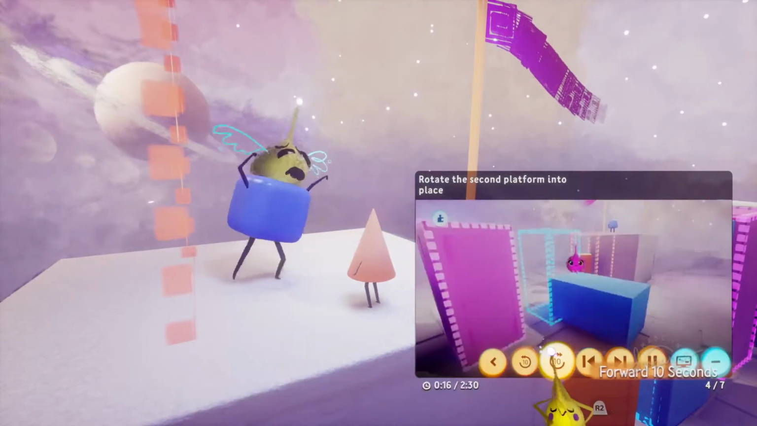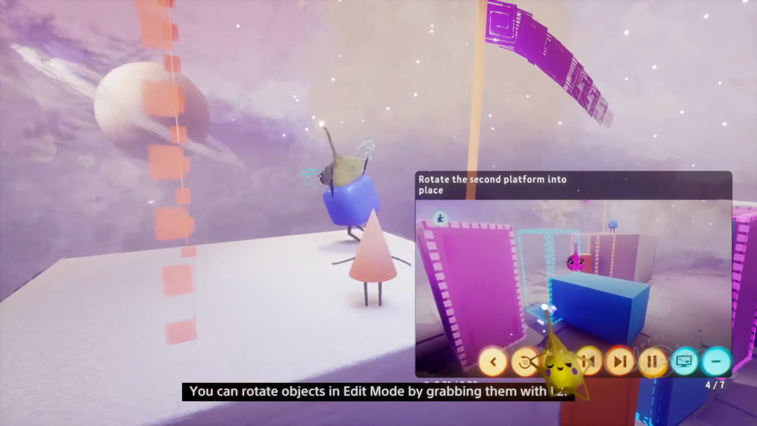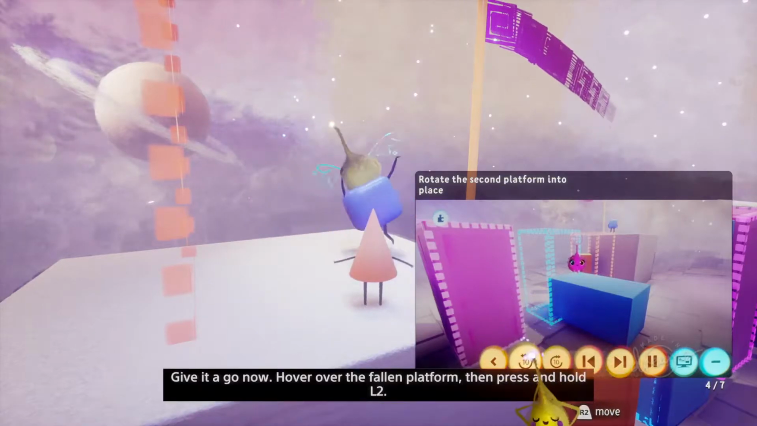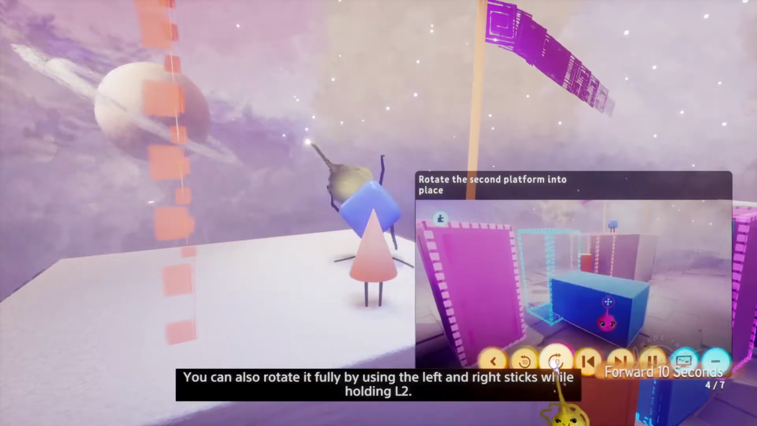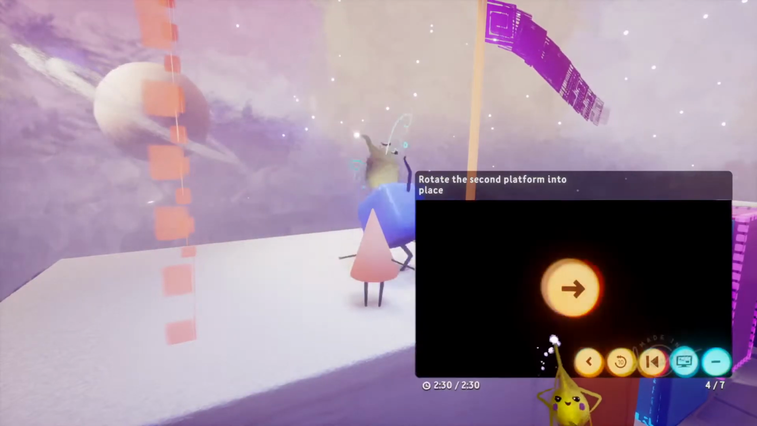Before you can match it up, you can rotate objects in edit mode by grabbing them with L2. Give it a go now. Hover over the wobbler platform. X.